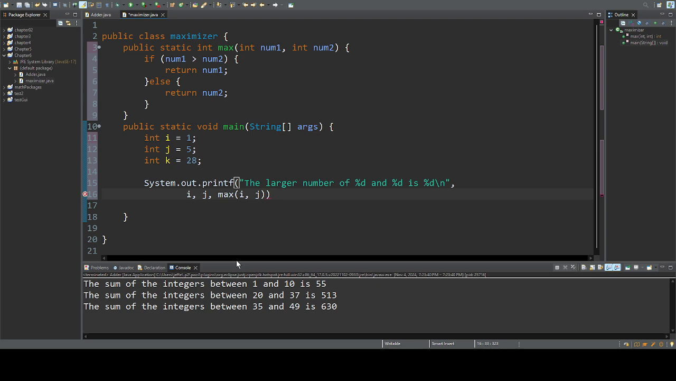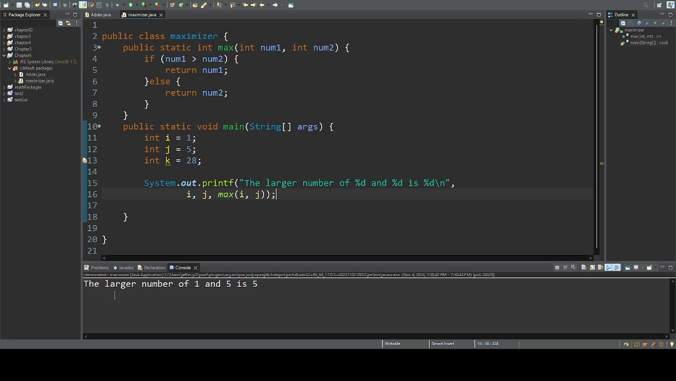And so here's where I'm invoking this. I'm going to give it i and j, and I'm going to print the larger of the 2 numbers. And when I invoke this, Java uses this code in place of the word max, and it gives i and j to fill in the space in this code for number 1 and number 2. So if I run this, I get the larger number of 1 and 5 is 5.